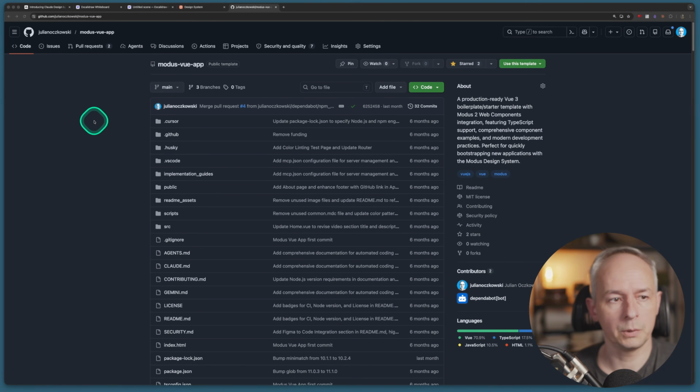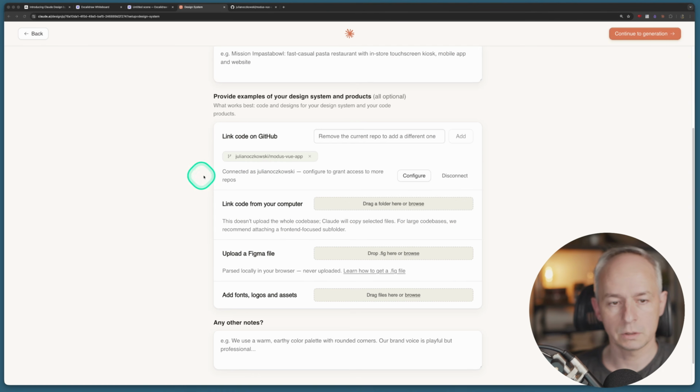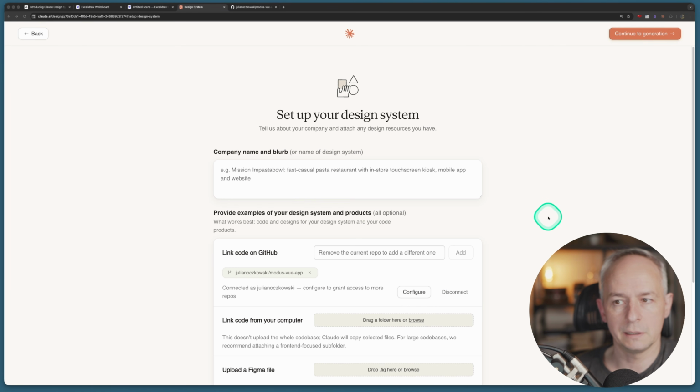Okay, so I want to point actually to one of my repositories. This is a design system we use internally, and then paste the URL. And okay, so we are connected to GitHub, again, web components, proper production code, and yeah, continue to generation, see what happens and if it impresses us.